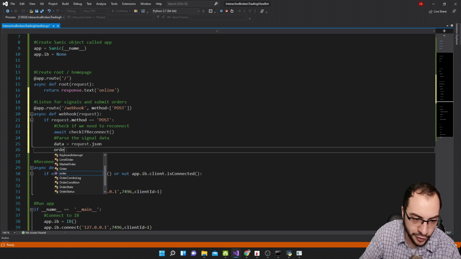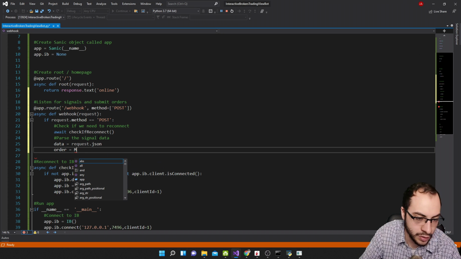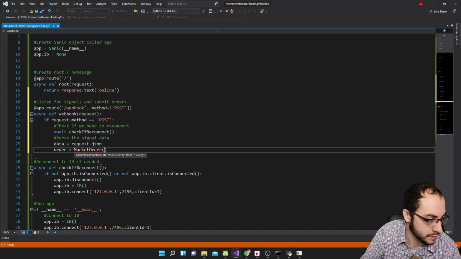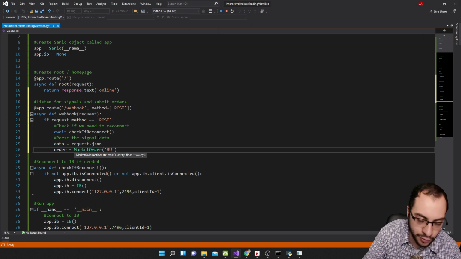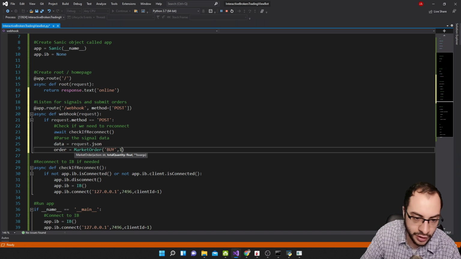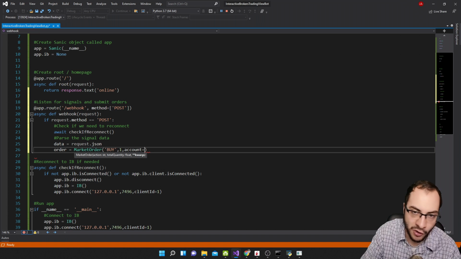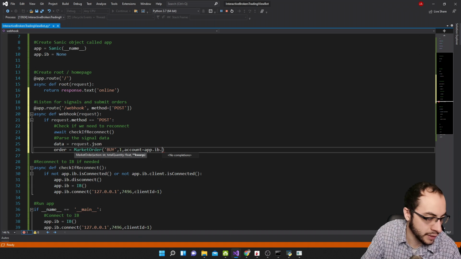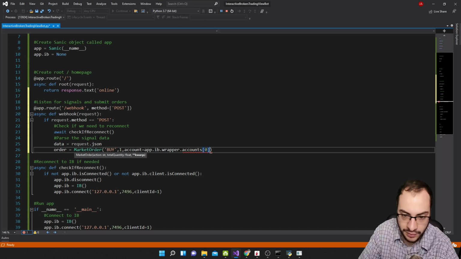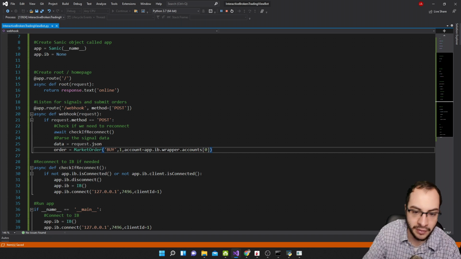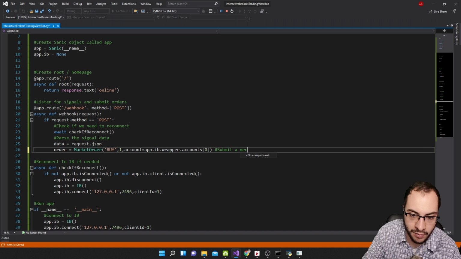So we're going to make an order variable equal to market order. We'll just do a simple buy one market order for now, quantity of 1, and the account will be our, you can have multiple accounts with IB linked together, so I'll just do our first account, our default account. So app.ib.wrapper.accounts at 0, and this would be your default account. So we're going to submit a market order to the default or primary account. Okay.